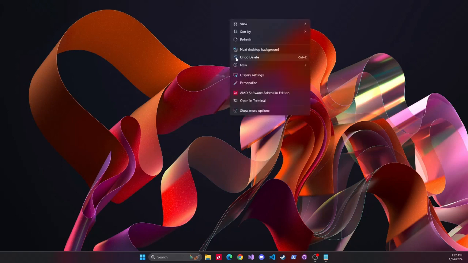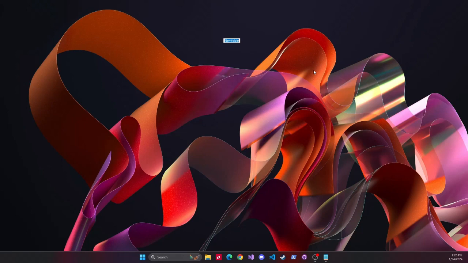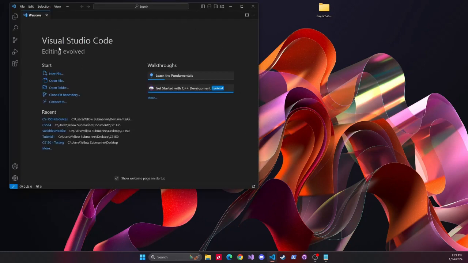So, first thing I'm going to do here is create a new folder, right? And I'm going to call this project setup tutorial, right? So I just made this on my desktop. You can make that wherever you want. And what I'm going to do is now open up VS Code, right?